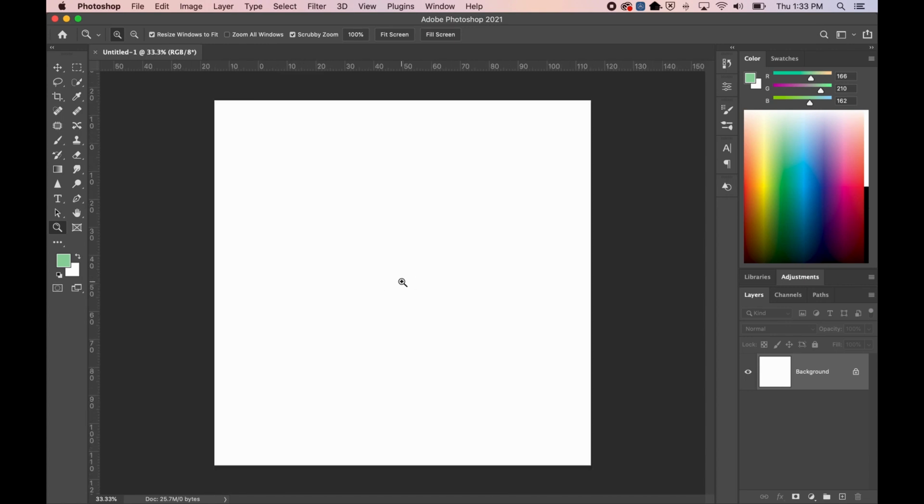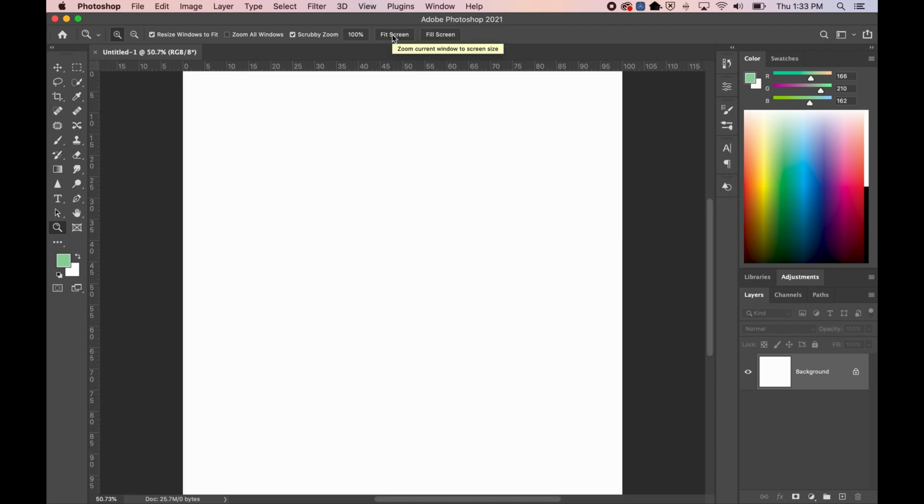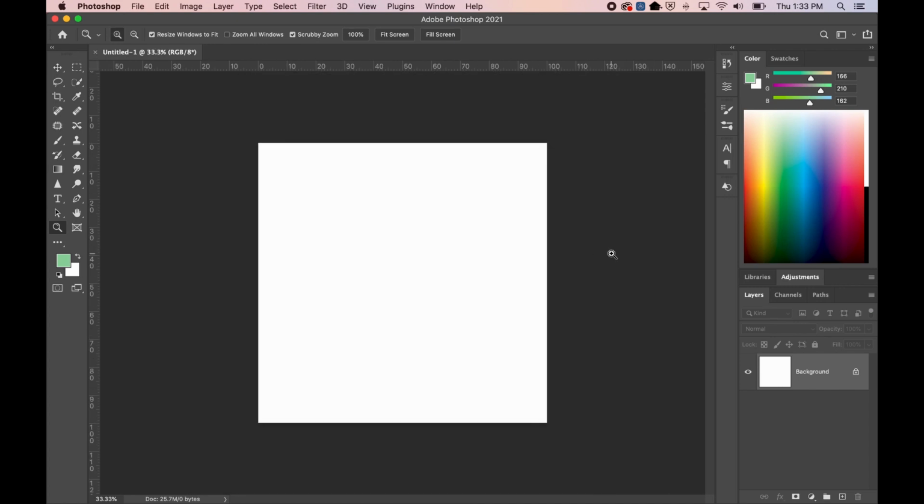So I'm going to just zoom out one notch, to be here. Of course, fit screen would be a shortcut if I want to just fill my screen, or I could do control click, and I see that there are some options here for zooming in and zooming out with the zoom tool.